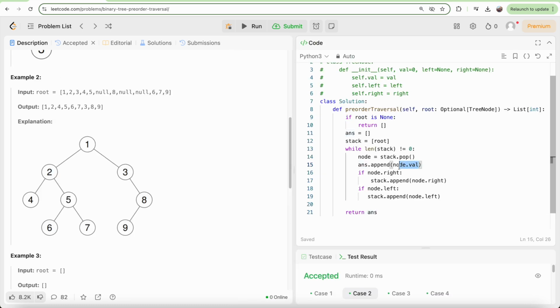After I have appended the root node to our answer, I have two conditionals. The first conditional is to check if there is a right subtree. If there is, I'm appending the right subtree to the stack. And after I appended the right subtree to the stack, I'm checking if there is any left subtree. If there is, then I'm again appending the left subtree to the stack. And now you might be confused here. Why am I appending the right subtree first instead of left?